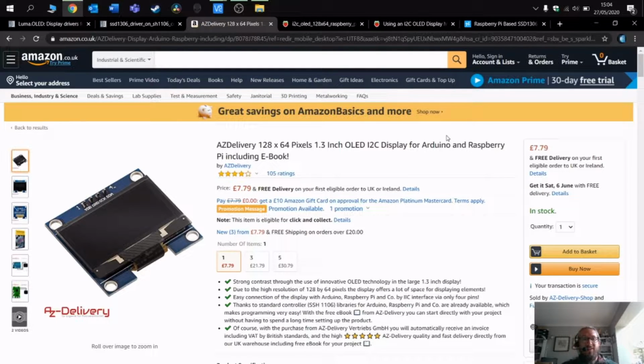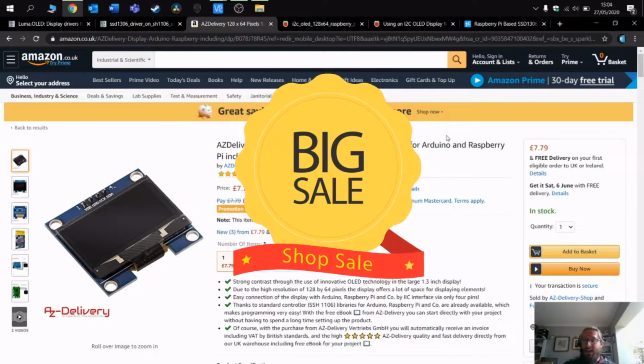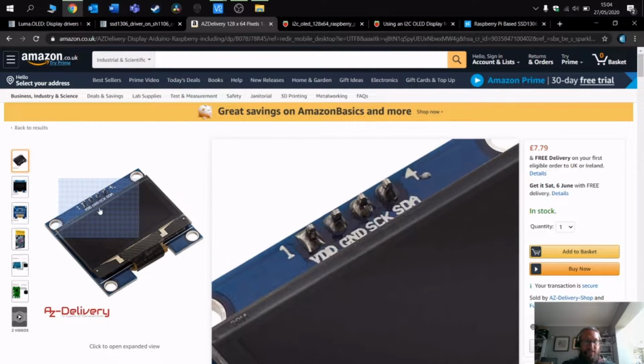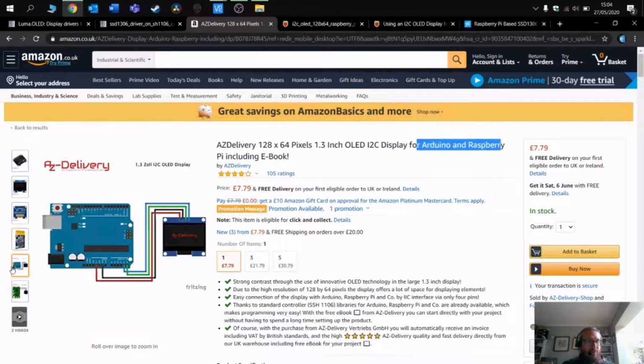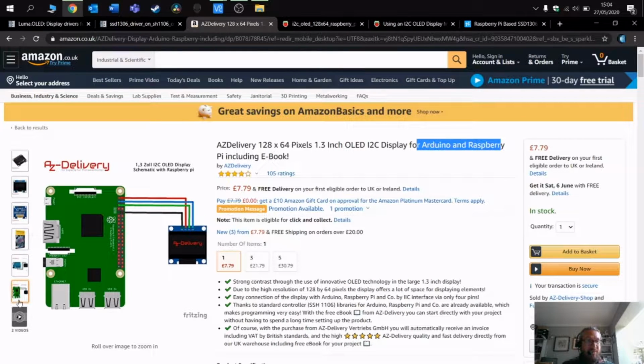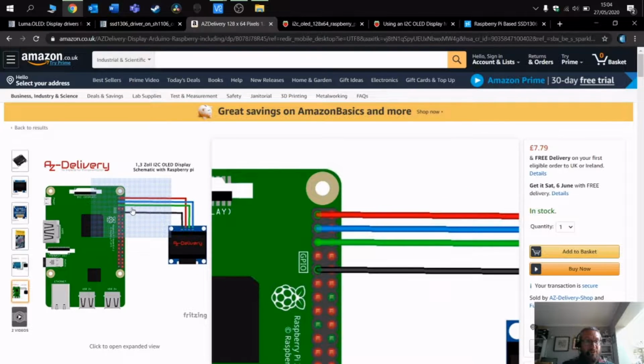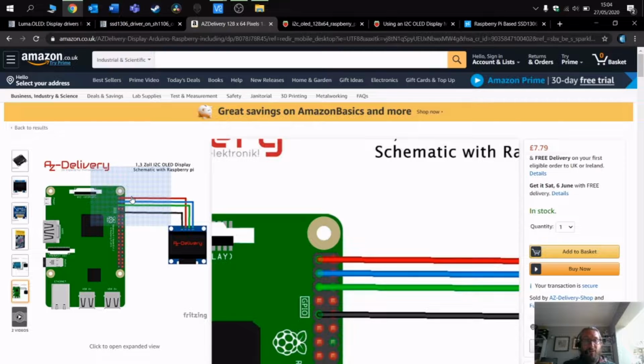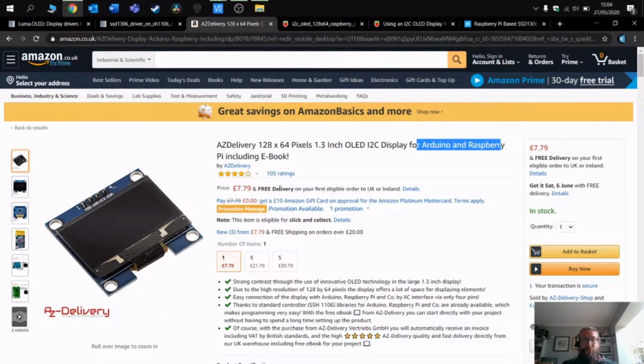This one here is £7.79. When I purchased it, it was only £6.53, and I thought I was getting myself an absolute bargain. If you look at it, it says it's designed for the Arduino and Raspberry Pi and includes an ebook with it. So I was pretty stoked and thought, excellent, this is an absolute bargain. I can get this to work on my Raspberry Pi. It even gives me the correct, well, what I assume is the correct schematic for wiring up the OLED board.